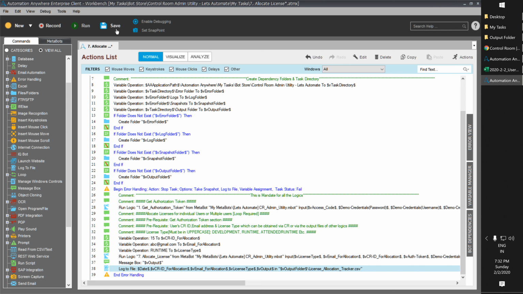Let's go back to the control room. As we can see, the user 8 is other. I'm sure we will be logged out, so let me log in again. We'll see if this user has been allocated a runtime license now. There it is, bot runner. Okay, let's go back to the next task.